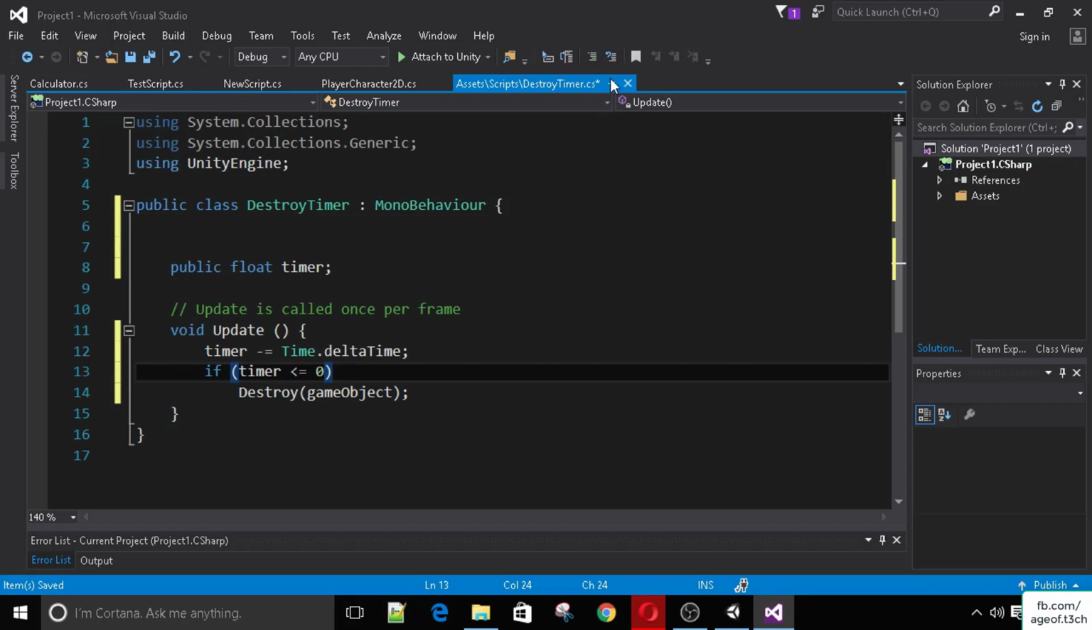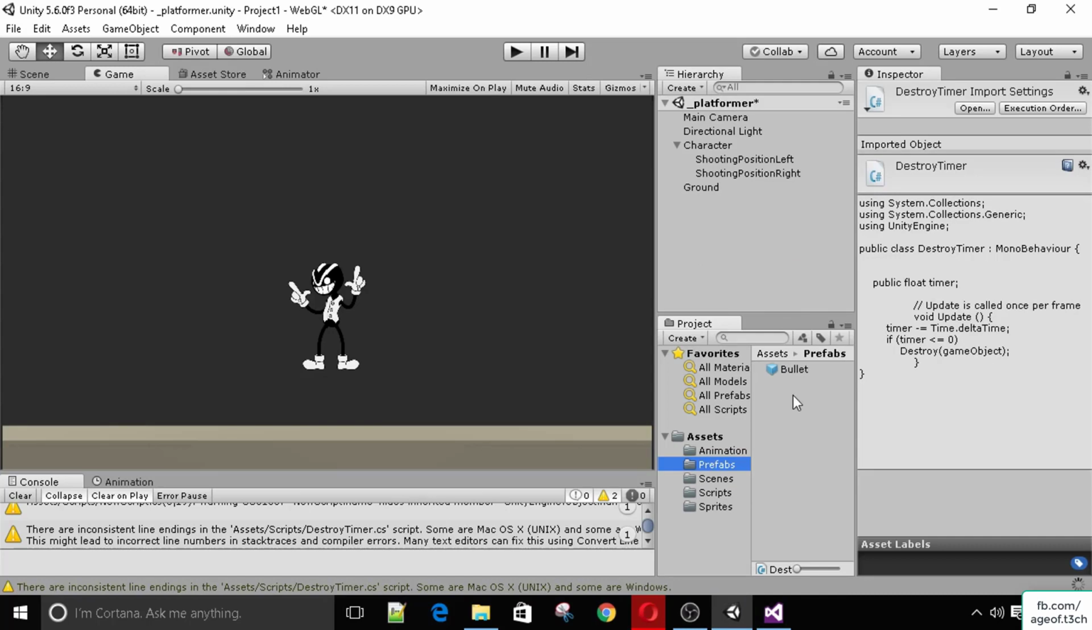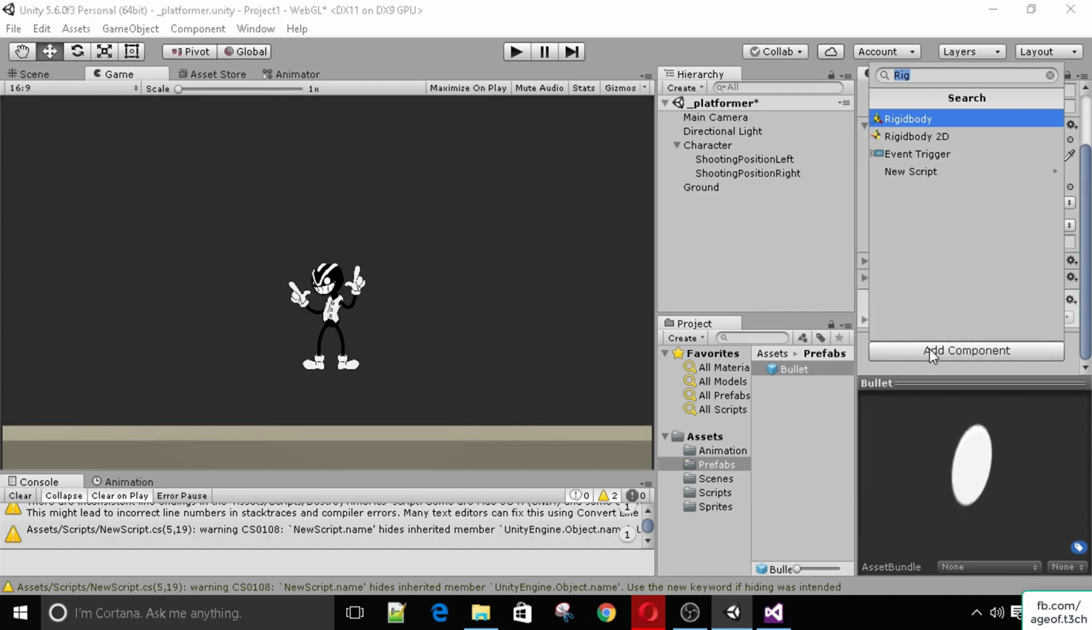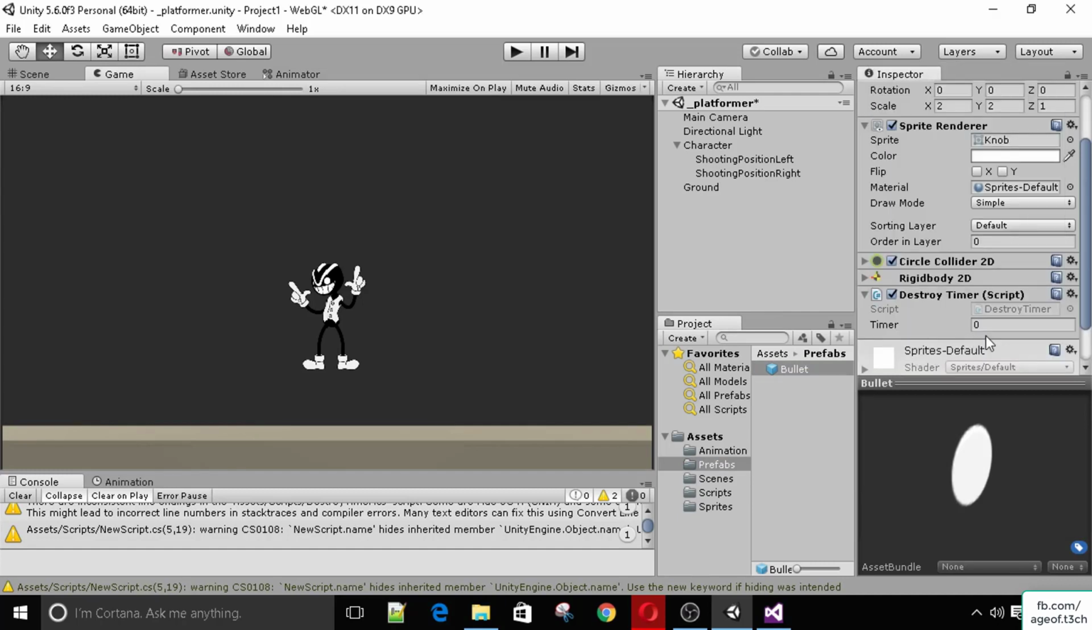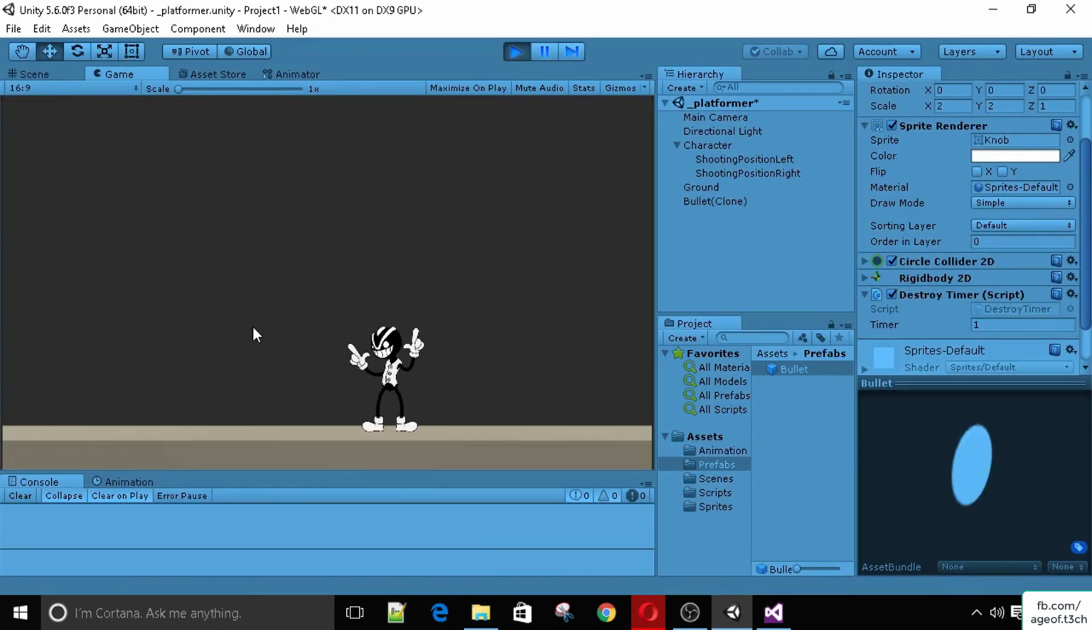So basically we can now take the script and put it on any object that we want, for example, our bullet prefab. Let's get our DestroyTimer script, and now in here we have a timer variable, and I can set this to maybe 1. Now if I play the game, after 1 second this bullet will be destroyed. As you just saw there, it appeared and then disappeared. So I can keep shooting these bullets and they'll keep disappearing, and my game won't have too many unnecessary game objects in the scene.